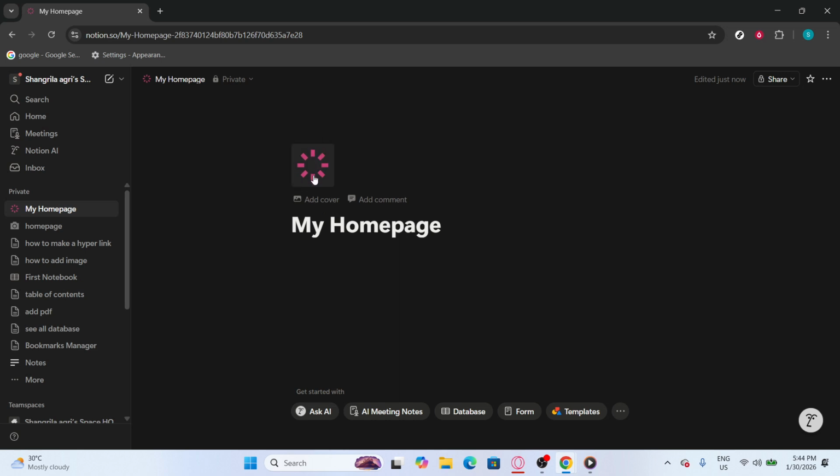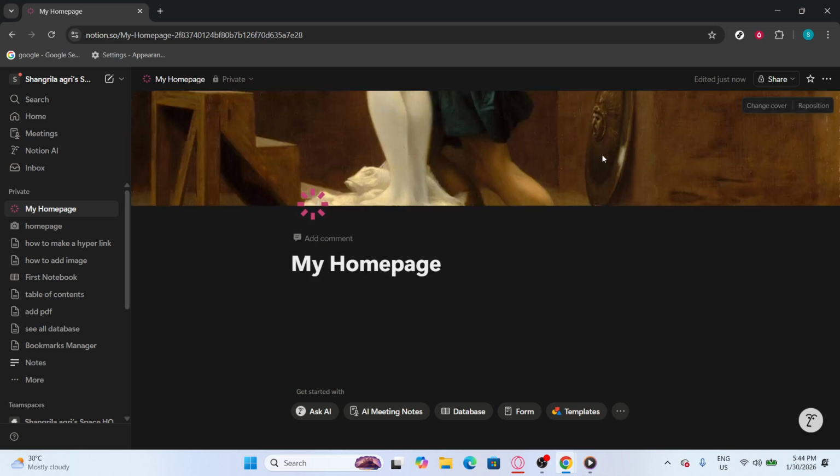Now, click on a blank space on the page to deselect the icon settings. This action will allow you to return to the main editing area of your new home page. Next, locate the option labeled Add Cover. Click on this to proceed with adding a cover image to your page.